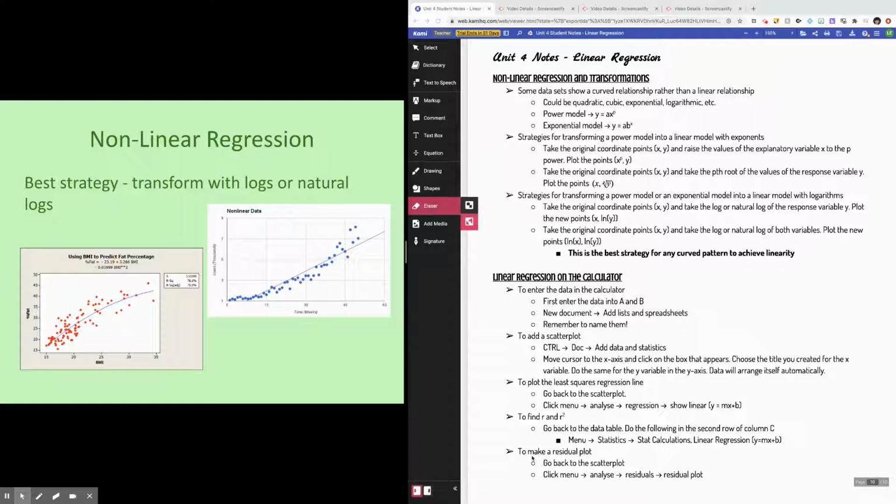So every once in a while, you'll see data that is curved rather than linear, right? You can see some examples on the left side of your screen there, okay? So that data may fit. It could be quadratic data, cubic, exponential, logarithmic. There's lots of different curved relationships that we could use to model curved data. Okay, the most common though are the power model, right, which is like a quadratic or a cubic, and the exponential model.